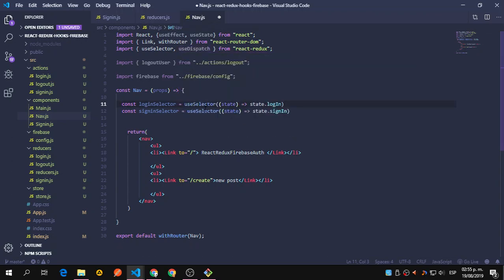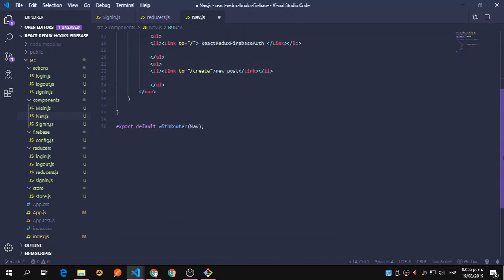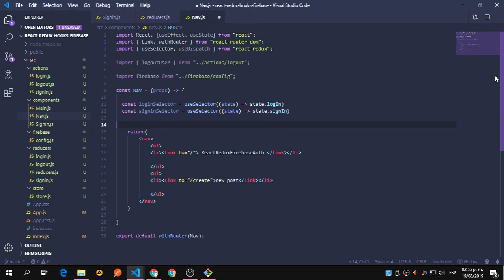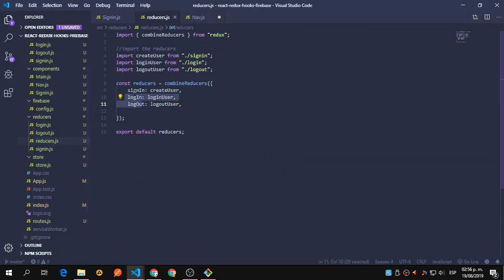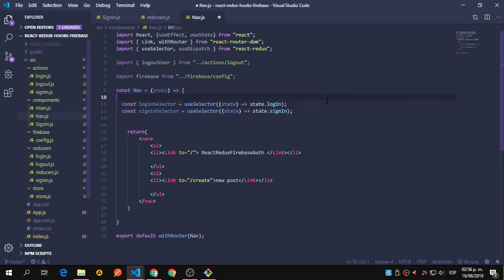So we're going to say use selector. We don't have to connect to this nav like the old Redux. So we're going to call two things from the state. The login is stored in this login selector that is going to use selector. We're going to grab the state and say, from that state, give me the login. It's the same for the sign in, and let me add some semicolons there. And you might be asking, where are you getting this? I'm getting this from here. These are the namings that we added.